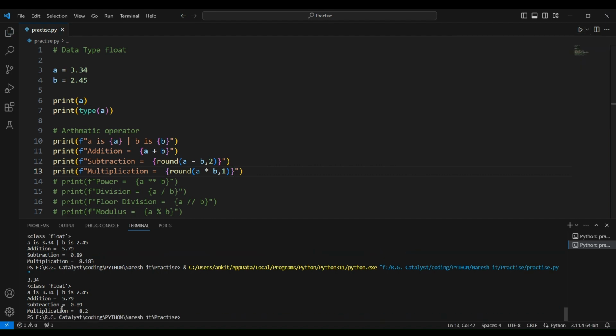See, it is showing only 8.2. Earlier it was showing 8.1. It is rounding the value because it was 8.18. The second number after the decimal is near to 2. If it is 5 or more than 5, then it will round up.